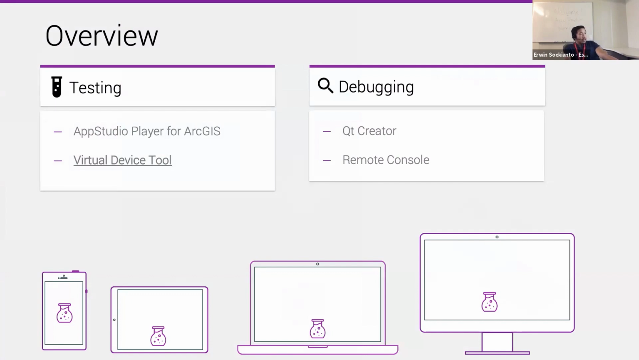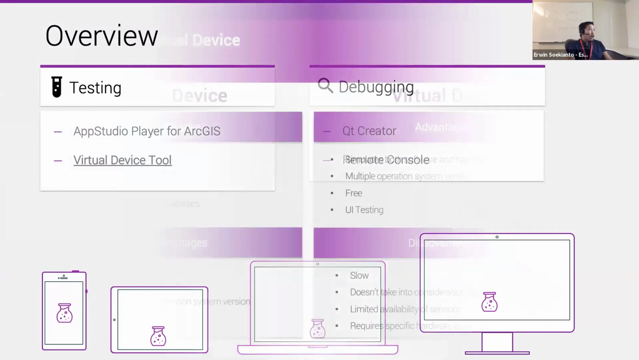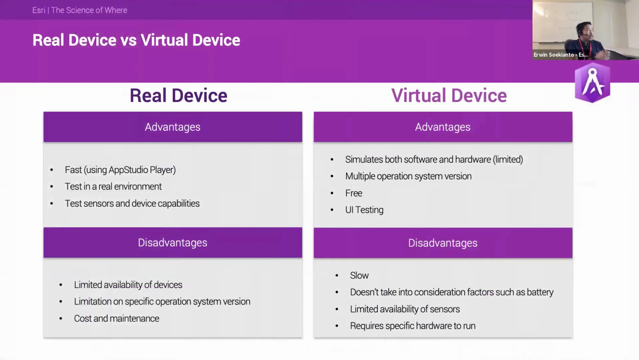The next thing that I want to cover is something called a virtual device tool. Just to set the stage, when we create an app for mobile devices, there are so many different types of mobile devices. We have iOS, different types of iPhones and iPads. We have Androids, with so many brands from Samsung to Huawei, and there are advantages and disadvantages to testing on a real device and on a virtual device. If we test on a real device, it's fast, especially if you use the AppStudio Player. You're testing in a real environment. You can test the sensor if you're connecting to something, or device capability.